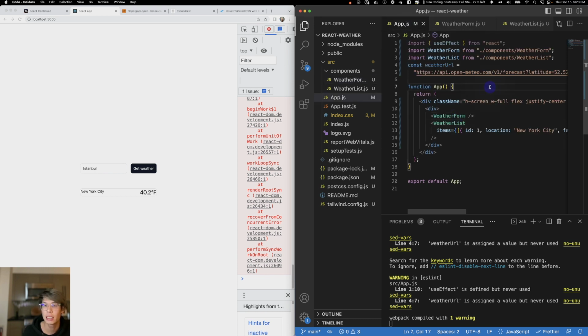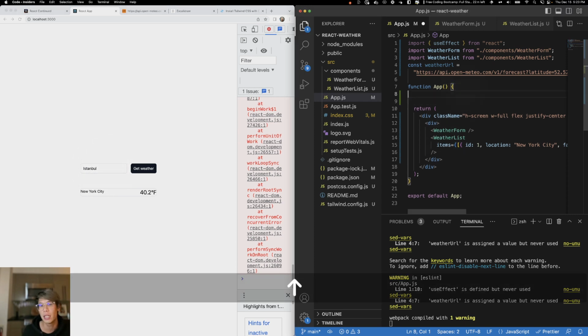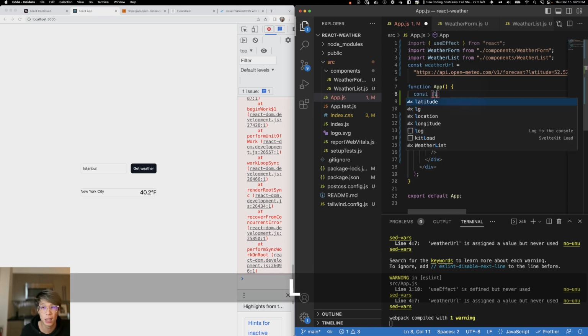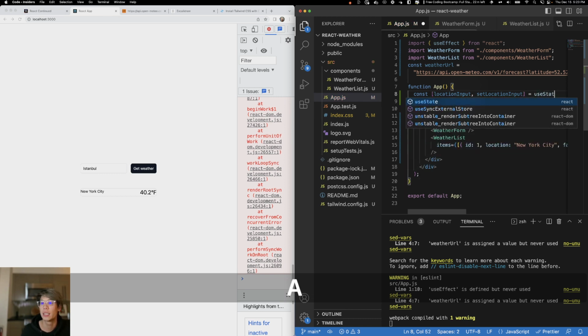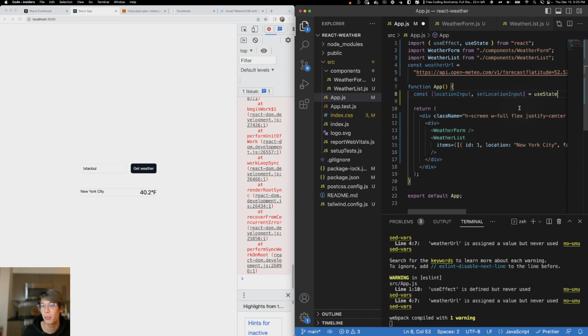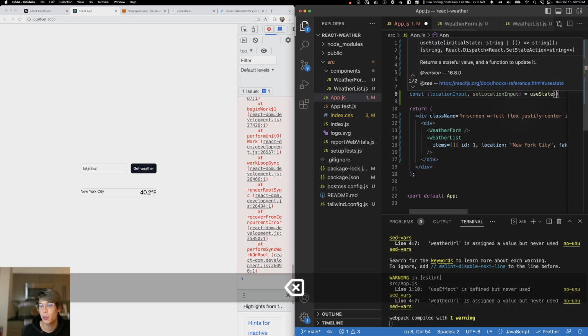So in app.js, remember, whenever we're dealing with inputs, we've got to create a state variable that lines up with that input. So I'm going to create a state variable. So const, we're going to just call this location input. You can also say user input, doesn't really matter. Set location input equals useState. So I'm going to click enter so I can auto import it from React. So now it's imported, cool. And I'm just going to start with the empty string.